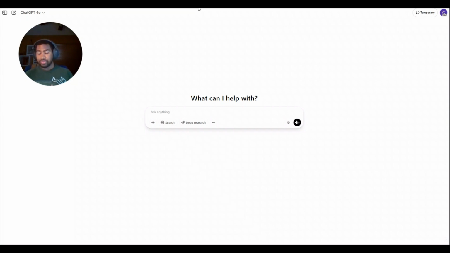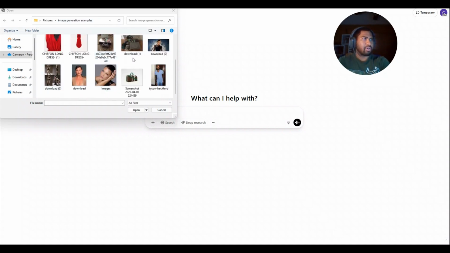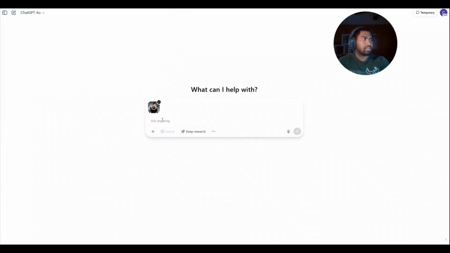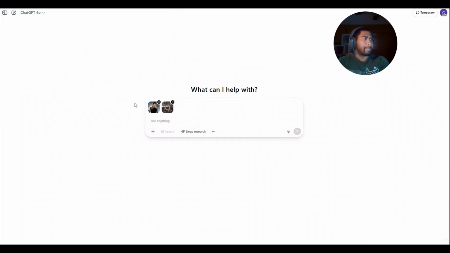But let's jump in. What you're going to need are reference images. We are going to be using reference images for this tutorial. As you can see, I already have a few images that I put into an image generation examples folder, and we already have some Lara Croft images here as well. So we're going to take this one. That's one. We're going to try to load 3 to 4 into this. I think 3 is the max on the unpaid version.